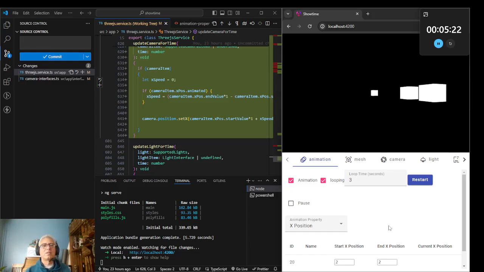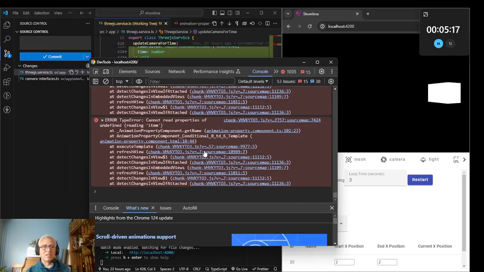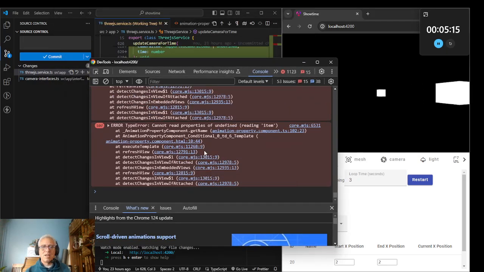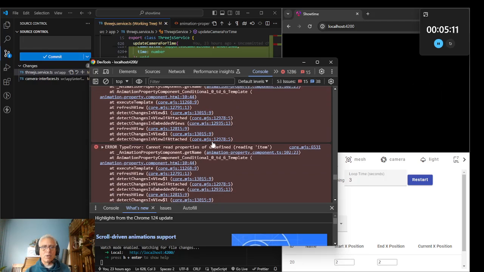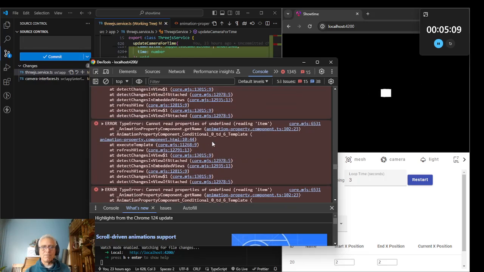Let me look in the console. Oh yeah, we got all kinds of red going on in here. So that's actually what I'll probably do, is see if I can figure out how to reproduce this bug and fix it. So that's actually pretty good. Anyways, happy coding. Bye everybody.